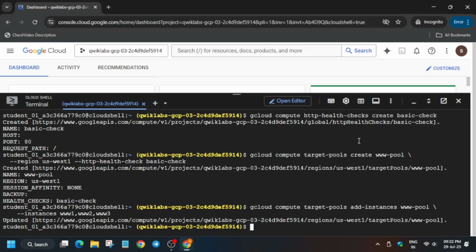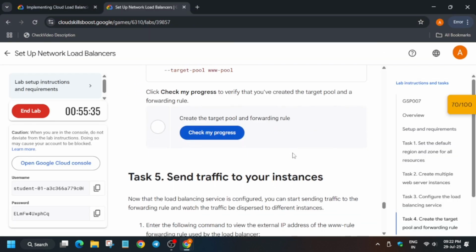Now we have to add a forwarding rule in it, and after that we are done with the lab.